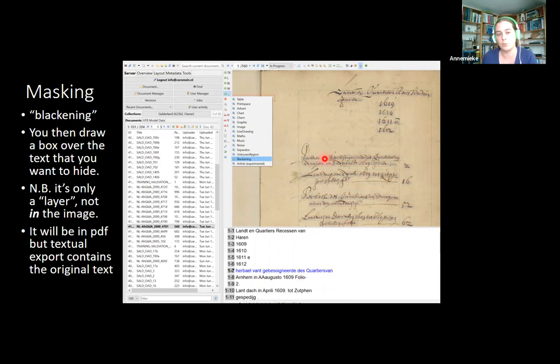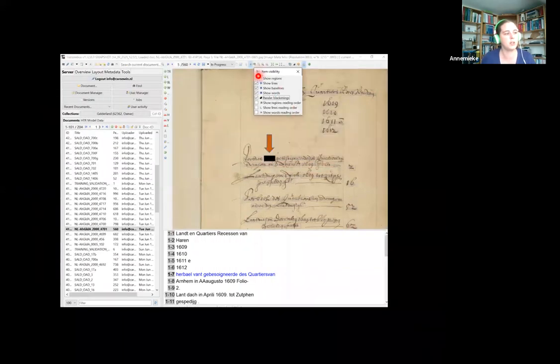If you do export it just as a PDF, whether you make it searchable or not is up to you. It would be blackened, it would be masked, so you wouldn't see it in the export of the PDF, but in any textual exports, you would still be able to see the text that was originally below this masking. So if you want to see which bits you have masked, you can click on the eye, and then render blackenings, and then you can actually see which bits and pieces have been masked.